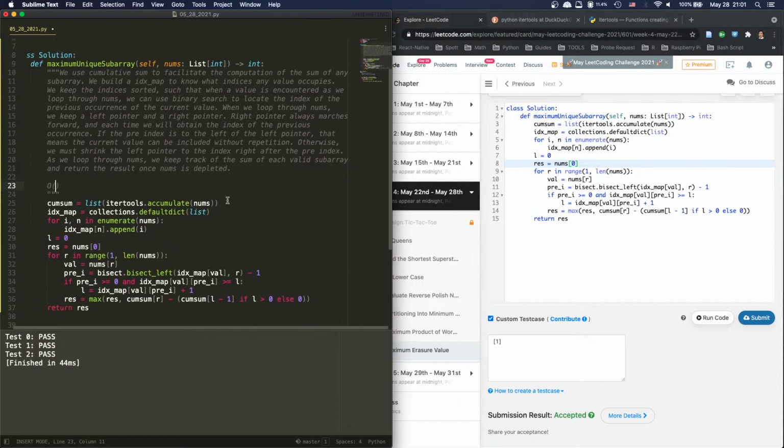Okay, so it takes O(n) to build this, and it takes O(n) to run this, and each time we have to do a binary search. So it's O(n log n), right? O(n) iterations, log n for the binary search, and the rest is O(1). So O(n log n) is the runtime.